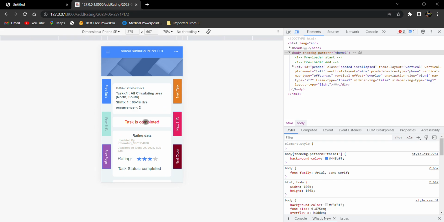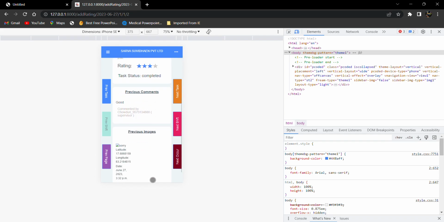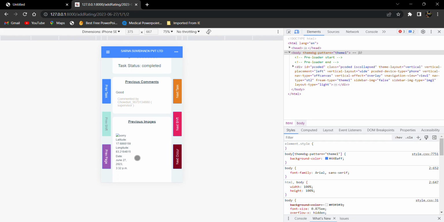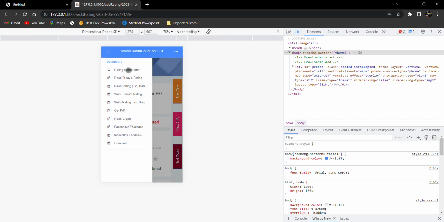In this page, the task completion information should be present. You have given rating for task 1, shift 1, occurrence 2 and rating 3 star, commented as good. The image 2 should be rendered here, but due to some problem in my local it is not rendered. Likewise, a supervisor can read the ratings of the other supervisors and write ratings by himself for a task.